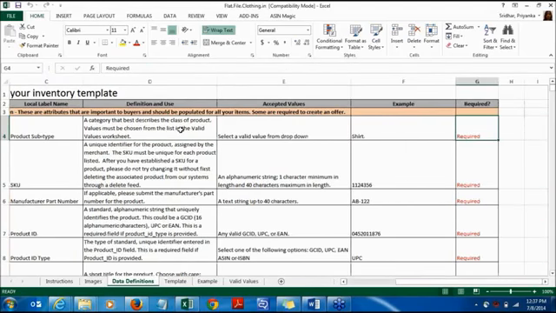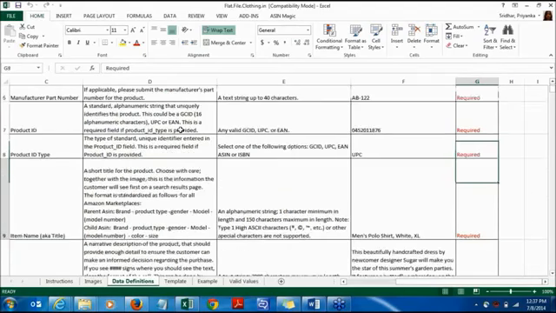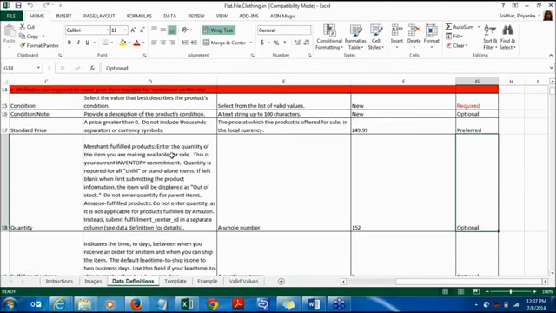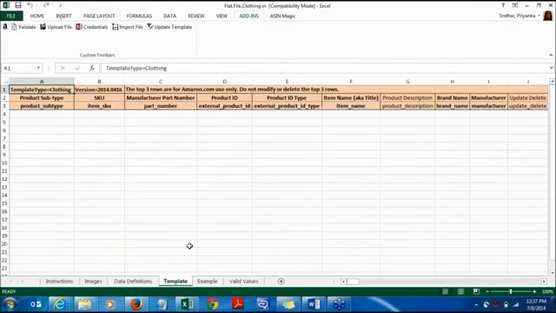Although all the mandatory fields are mentioned as required in red, there are also preferred and optional fields. Without filling the mandatory fields, the listing will not be created. Now let's go to the actual template sheet. Here please note that all the fields or all the headings that are marked in bold are mandatory fields, without which the listing will not be created.